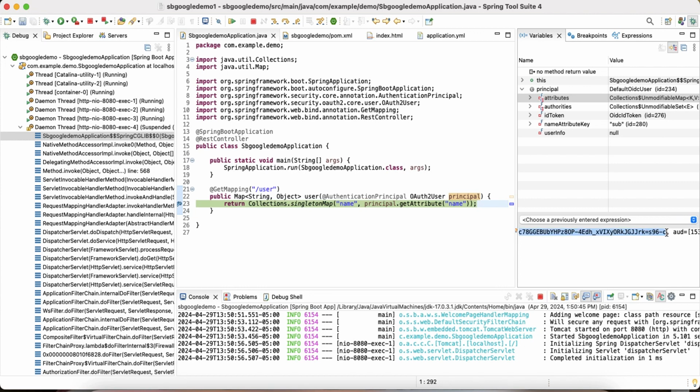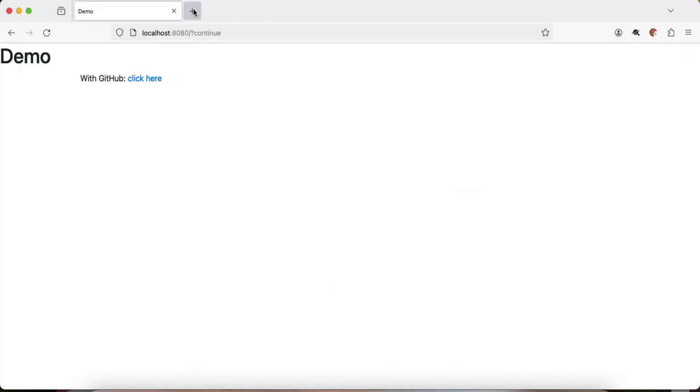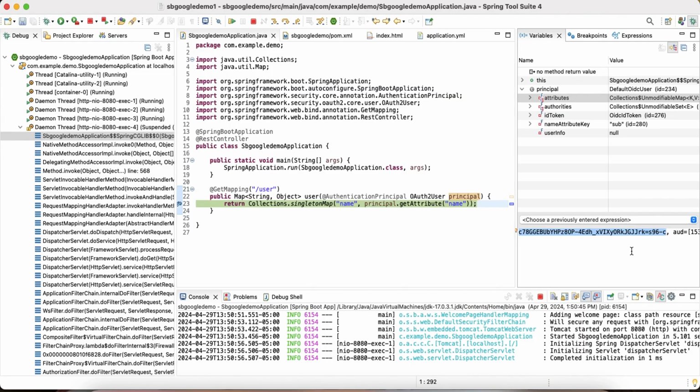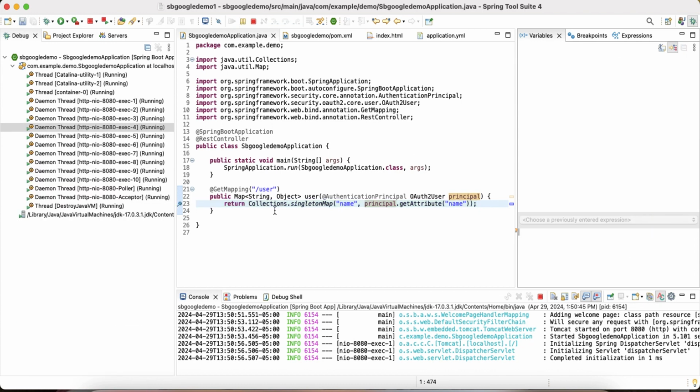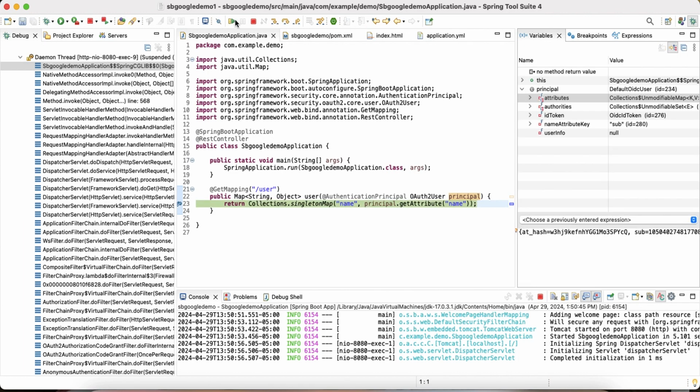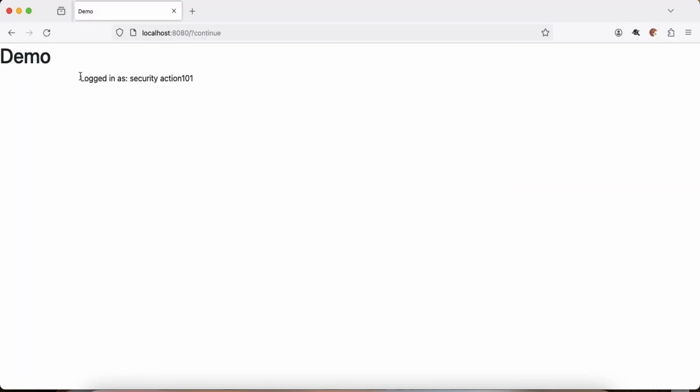Just copy it and try opening it in a new tab, and you will see this is my profile picture for the Google account. And if you keep scrolling to the right, you can see this is the email address, and this is the family name, which is the last name, action 101, and this is the full name, security action 101. Let me go through this debug point again, refresh it and quickly go through it, and you can see this is my full name.